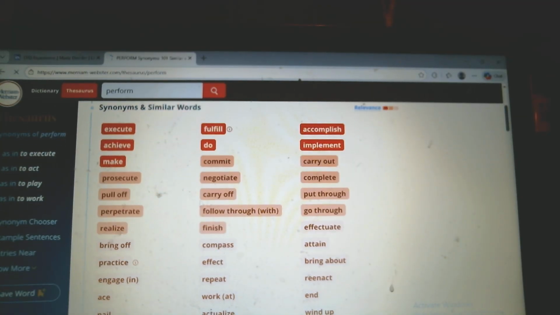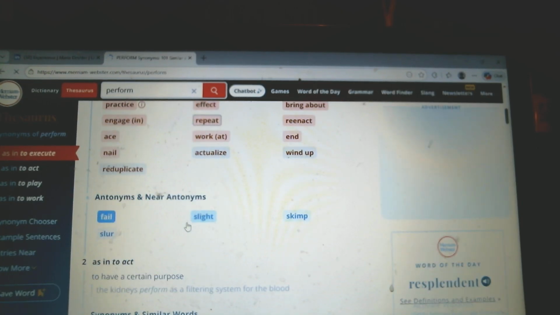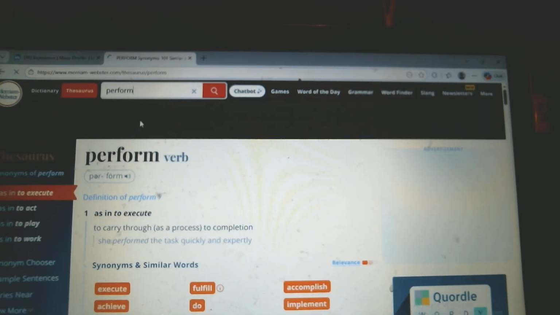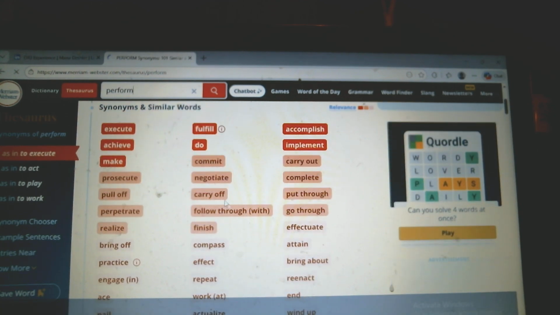And what it'll do is it will go down and show you a list of different words that you can use. You could pick any word if you want to look. Execute is another really good word. Achieve, fulfill, accomplish, implement, carry out, negotiate, all those different words.